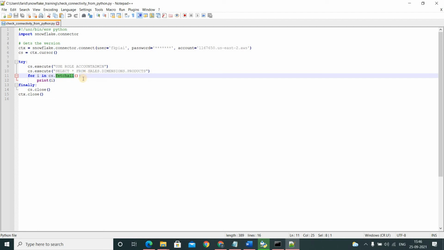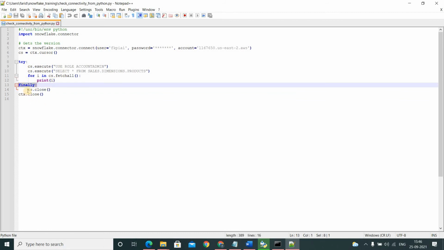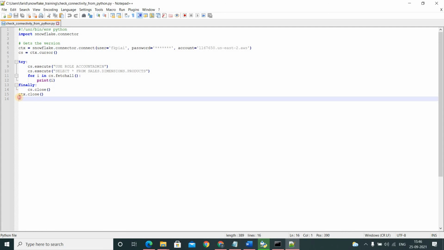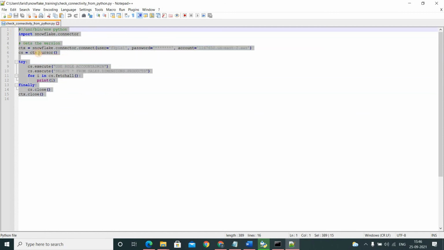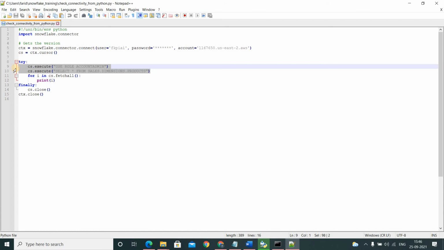We have one more function called fetchone, which fetches only a single record. But we need all the records to print here, so I have used a for loop and the fetchall function. Whatever records this program fetches, I want to print them. Finally, I want to close the cursor and then close the connection. That's the whole story of this small Python program, where we have the syntax to connect to Snowflake and specify our SnowSQL commands.